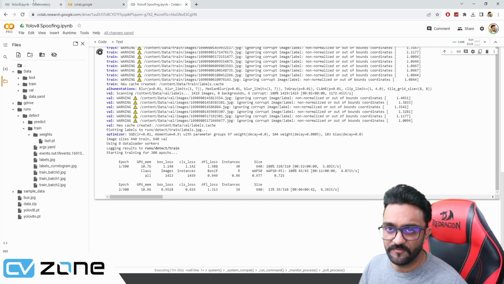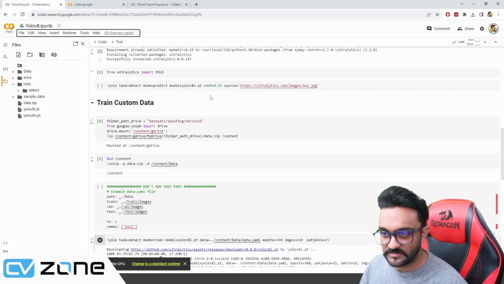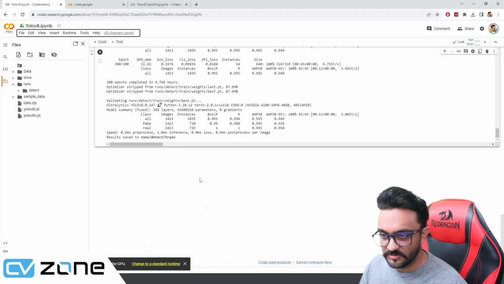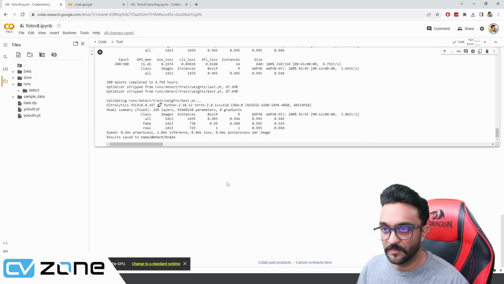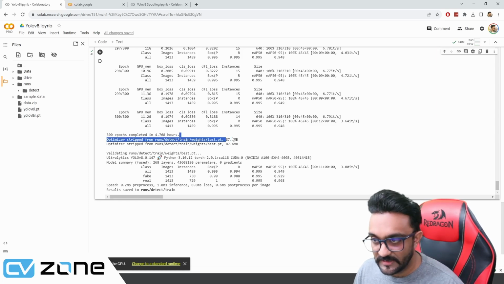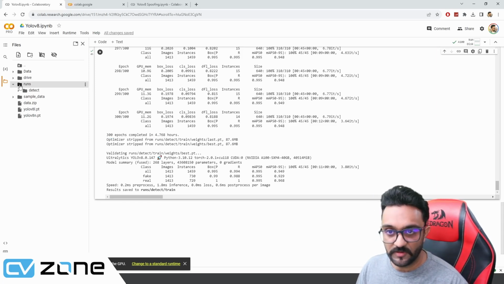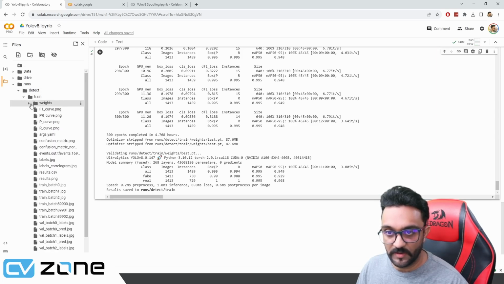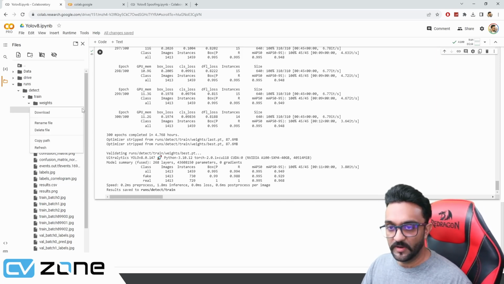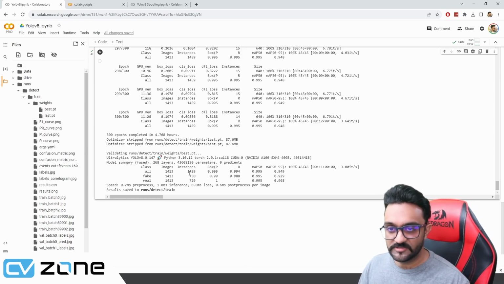What I've done is I've already trained it. And this is the whole process. And it took, let me show you how much it took. It took 4.7 hours to complete. This is the file that it has created and it has 87 MBs. So if we go to runs, detect and train and then weights, this is the best.pt. We will simply click here and download, and this will download the file.